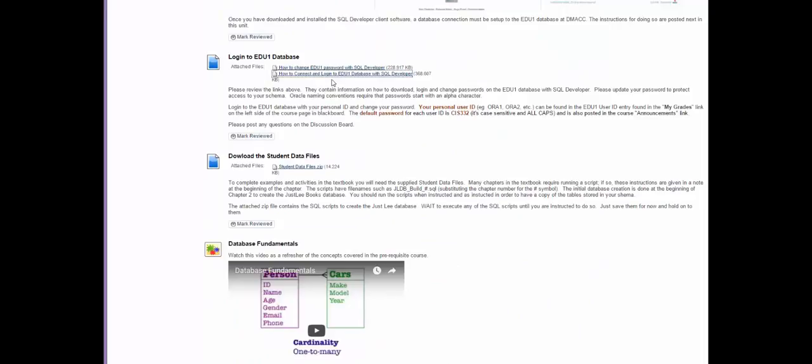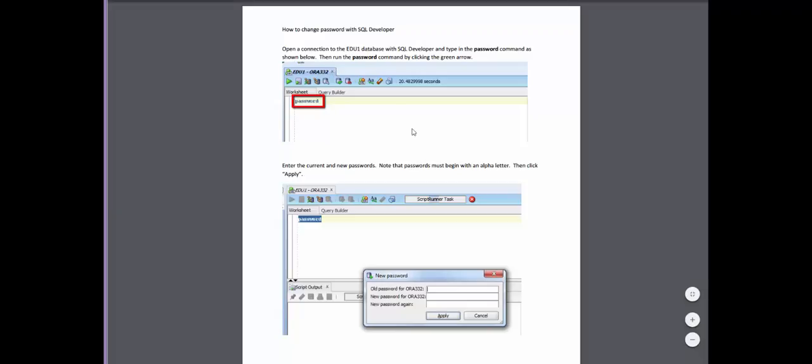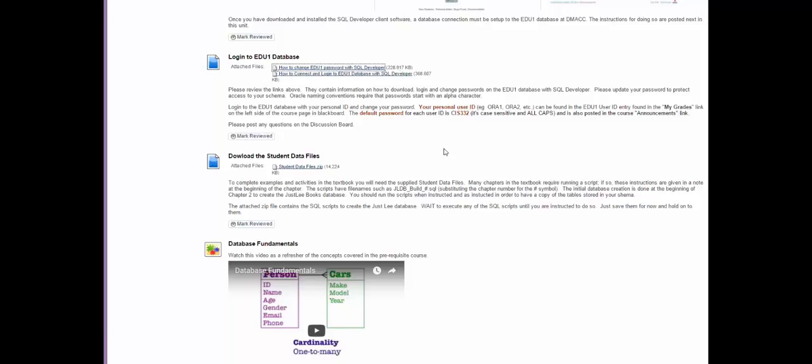Then you are going to log in with a default password and then change your password to something only you know, and then this also gives you instructions on how to do that. So you will know what your user ID is because it will be posted under the grade book in a heading that says EDU user ID.